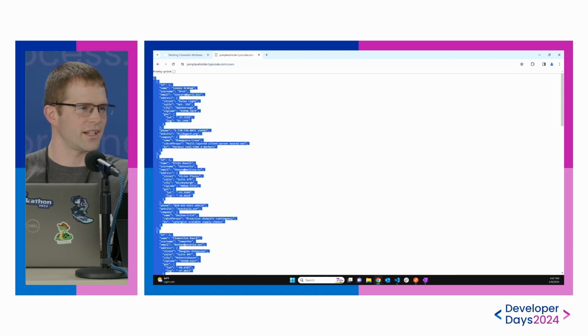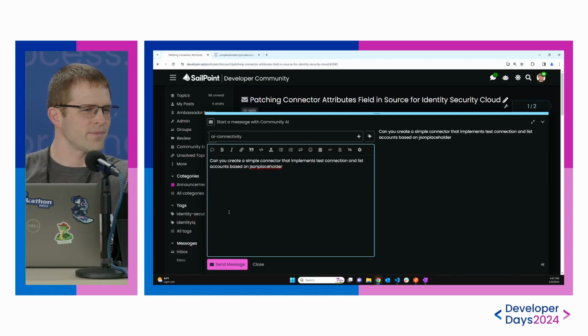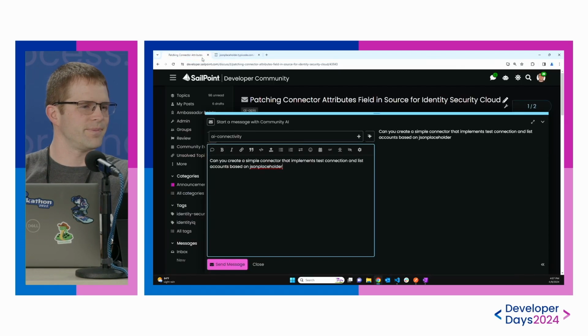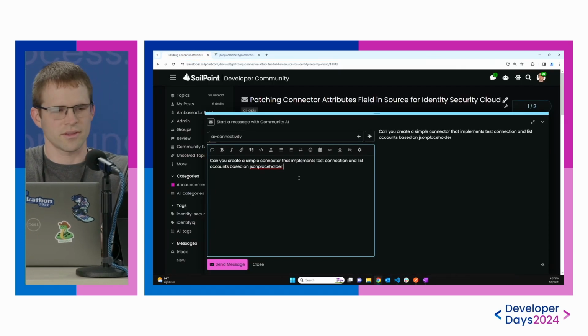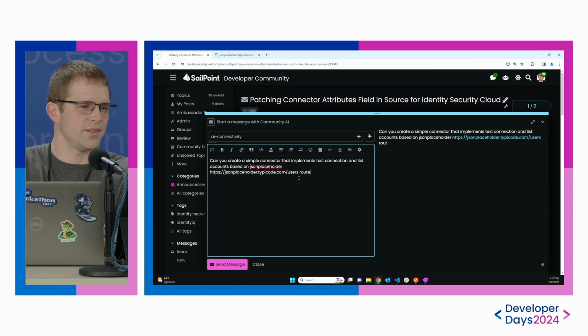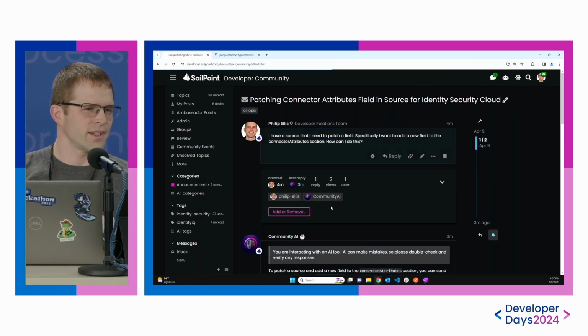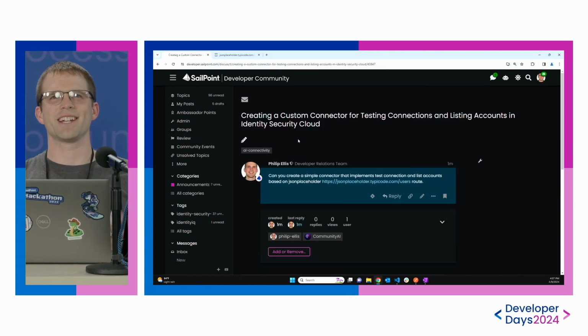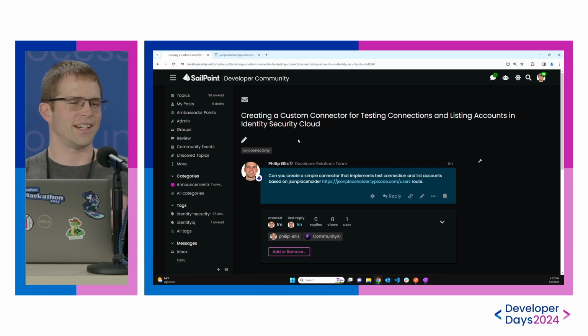So I'm going to go ahead and copy this. No, whoops, not the whole thing. I'll just copy the URL. Users route. Okay, so I'll go ahead and send that. And let's see how it does. So hopefully it'll be able to reach out to our documentation, figure out how to create a connector based on this specific route in this data set that I gave it.